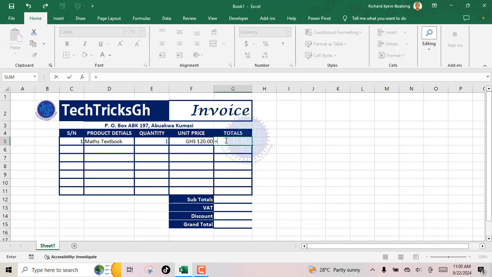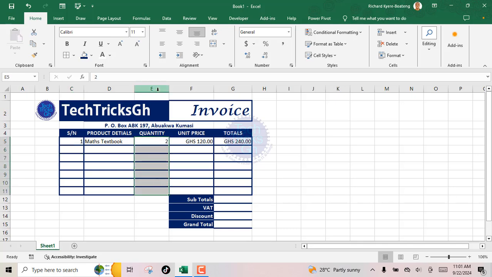To compute the results, enter the equal sign, select the unit price, followed by the asterisk. Select the quantity and press enter to display the results. Let's center the quantity range of cells. Let's center the range of cells.